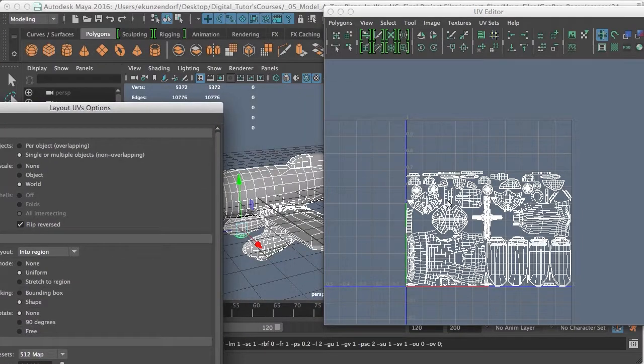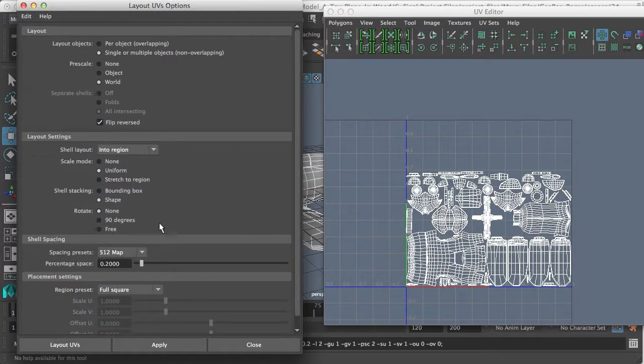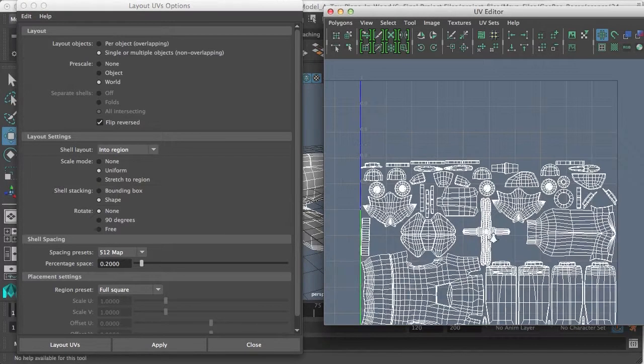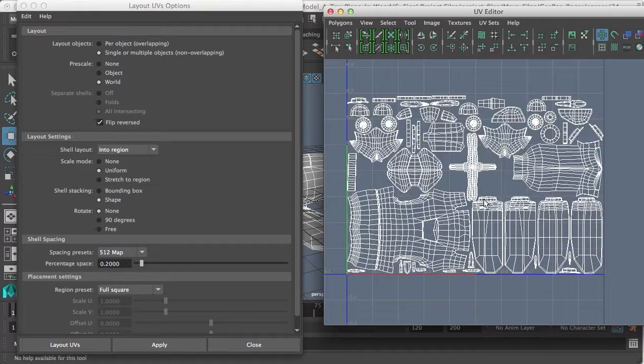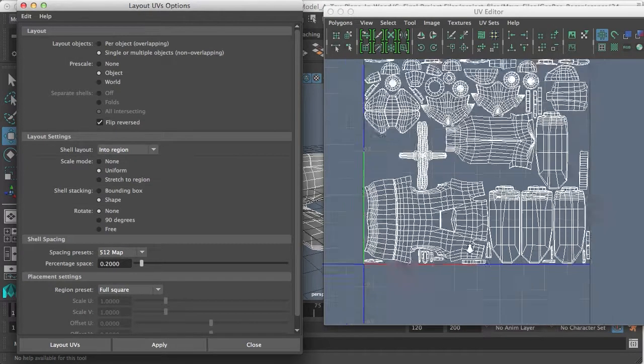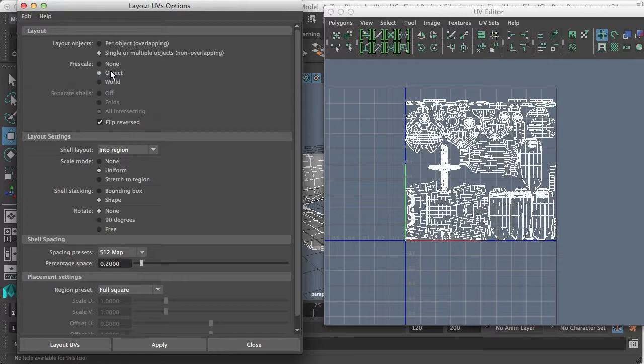Every piece of every shell is laid out basically into the shell, but it's done kind of a poor job. It hasn't filled the space quite the way I want it. The good news is if we've made sure all of our shells are flipped properly, we shouldn't have anything that's really, really small. Everything should be the proper scale. Let me try object. That's better. So if I click on object, prescale it on object, that will give me a little bit better scaling.